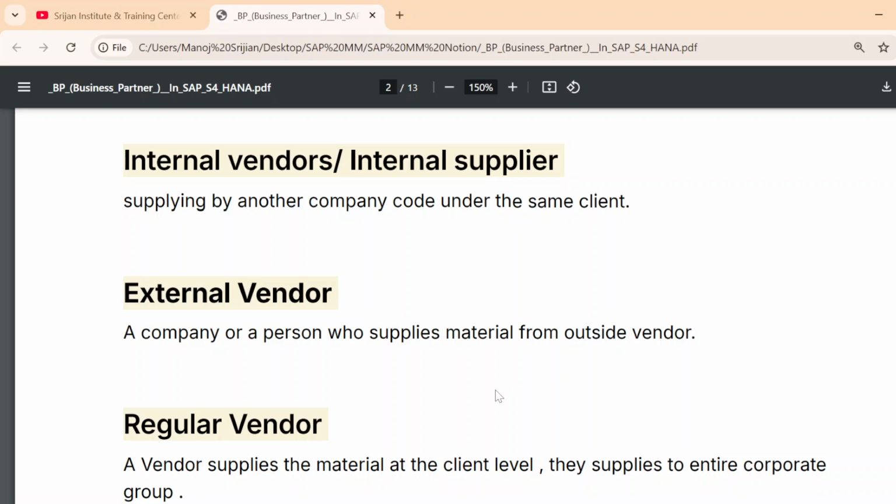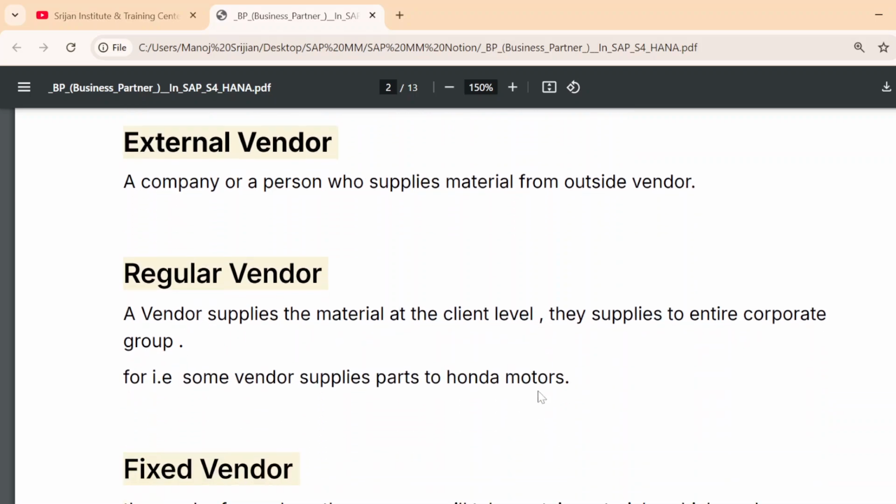What's a regular vendor? A vendor or supplier of a material at the client level, and they supply the entire corporate group. So for example, if a vendor supplies parts to all Honda Motors, that same vendor will supply the parts to Honda Motors, so that will be a regular vendor.